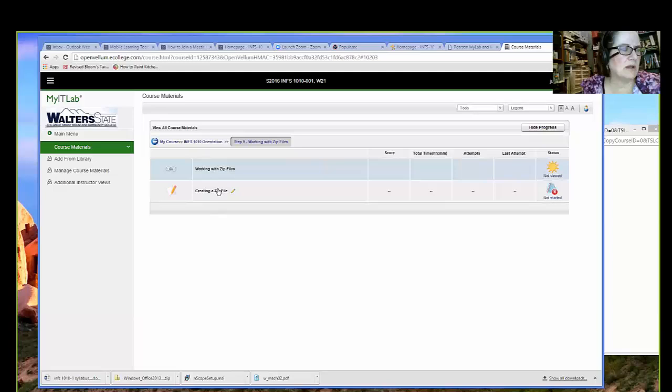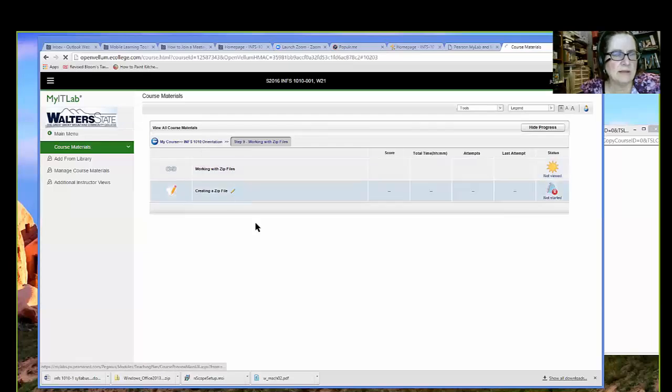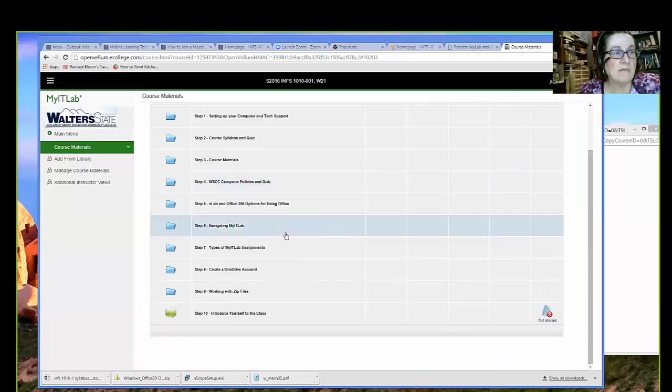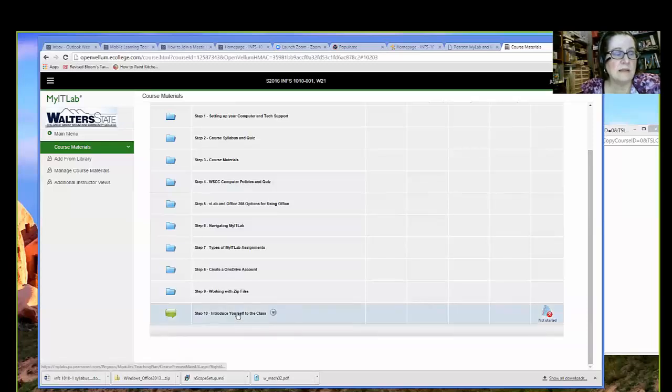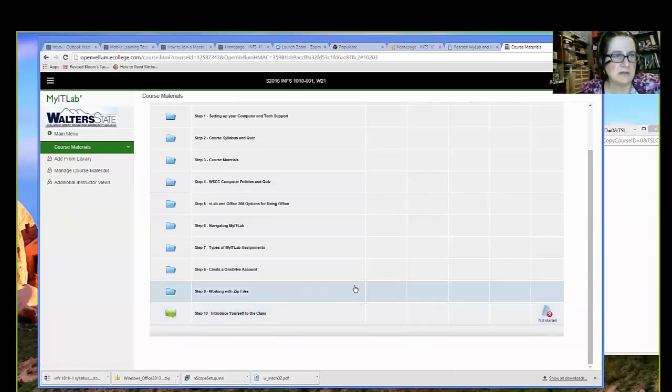9 has 1 item that's gradable. 9 has you working with zip files. A zip file is one that comes compressed and is really not ready to use until you extract it. So these set of instructions work you through extracting that and getting it ready to use. Number 10 is post a discussion item.